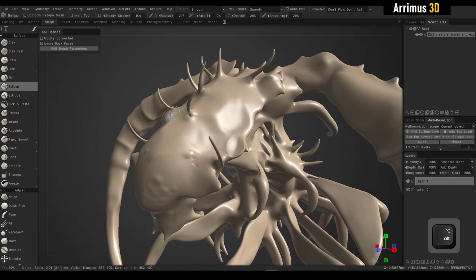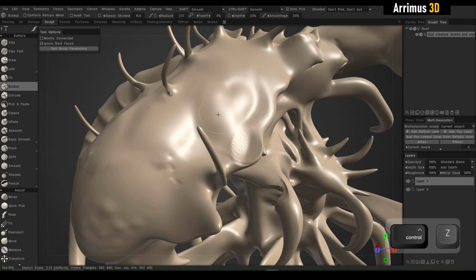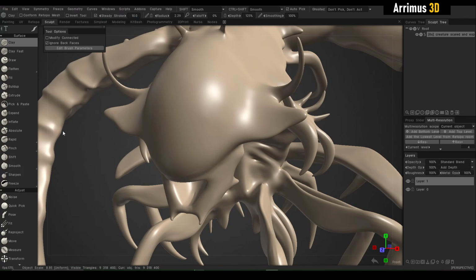Build up. Just kind of builds it up right here. It's almost like a combination between draw and clay. Alright guys, our next tools here are extrude and pick and paste, which actually work together.